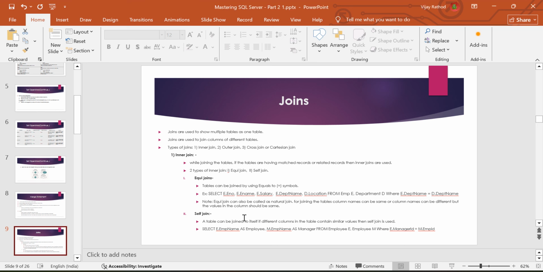So equijoin can also be called as the natural join. For joining the tables, column names can be the same or column names can be different, but the values in the column should be the same.